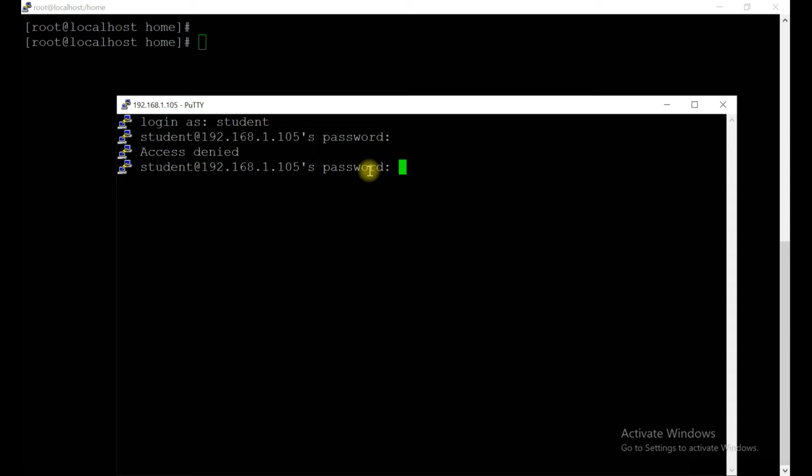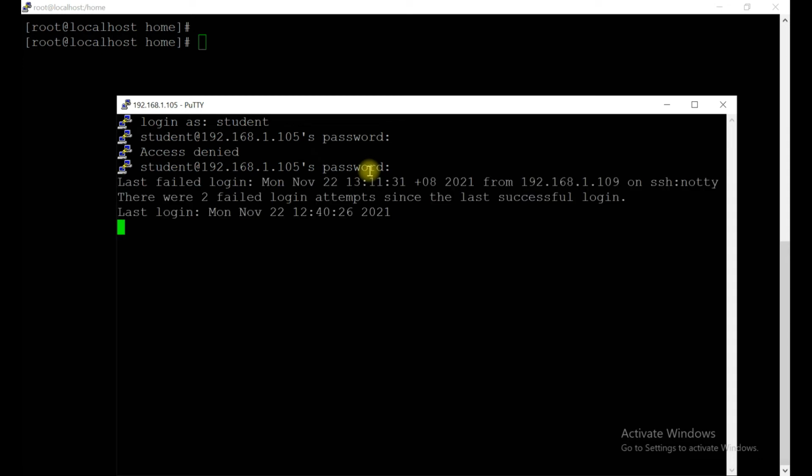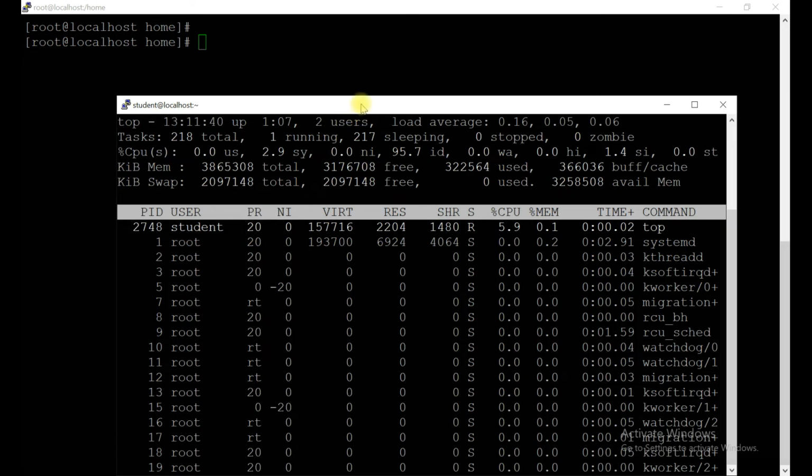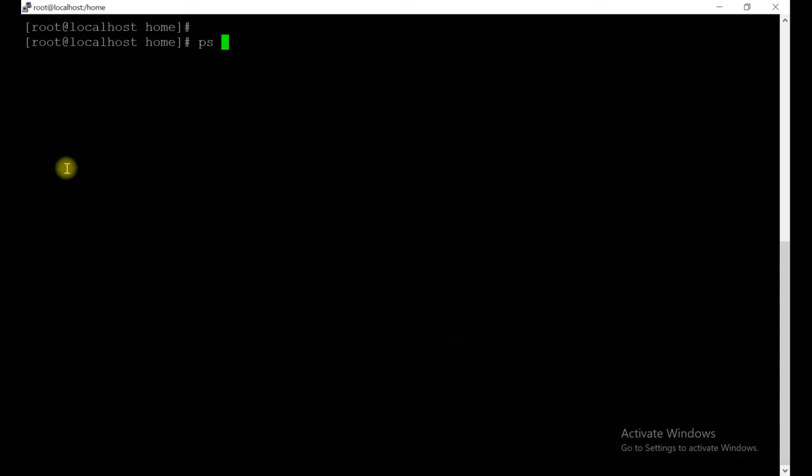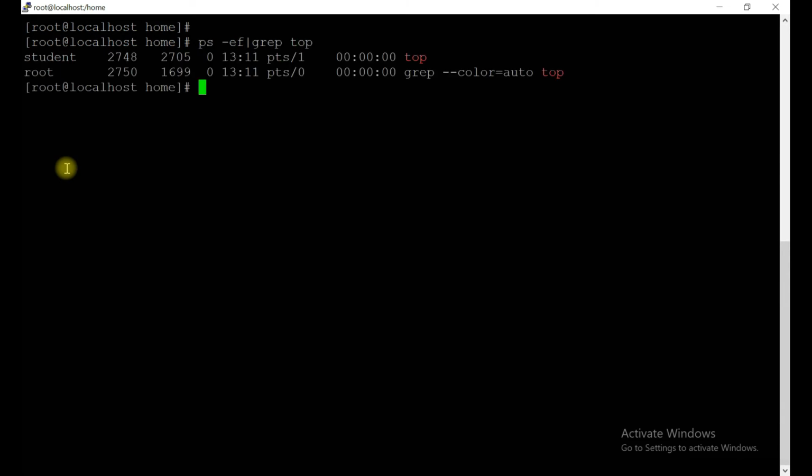Oops, it's a wrong password. Okay, now you run any command. Let's say if I'm running the top command, it will give you the system utilization. Okay, just check the process. Top. Okay, so you can see the top command is running by the student account.